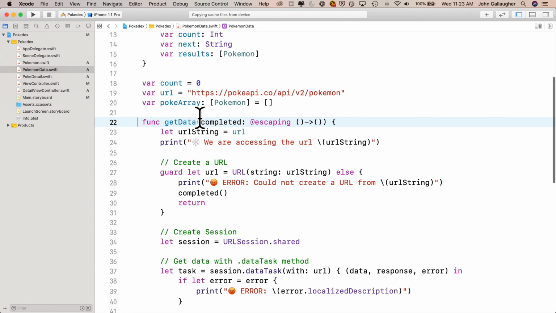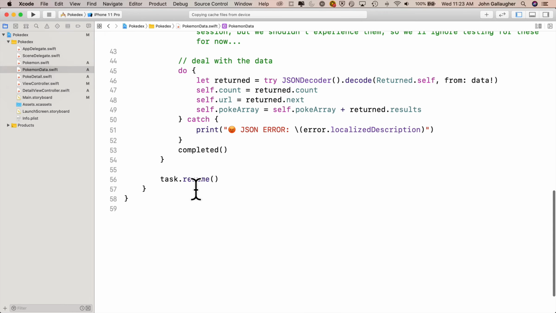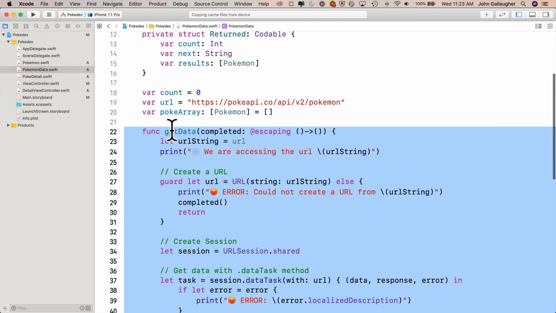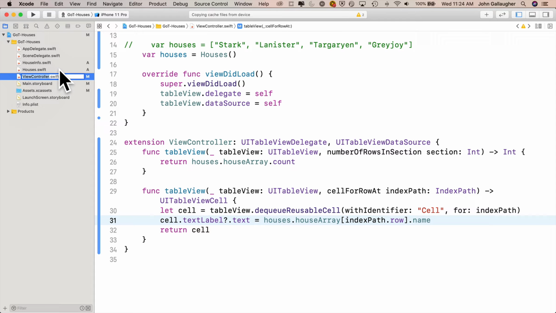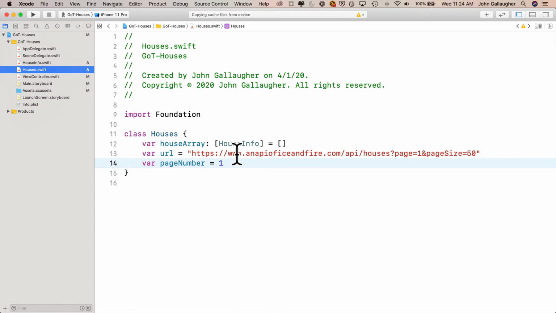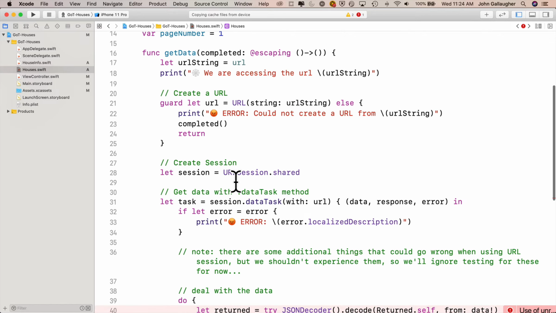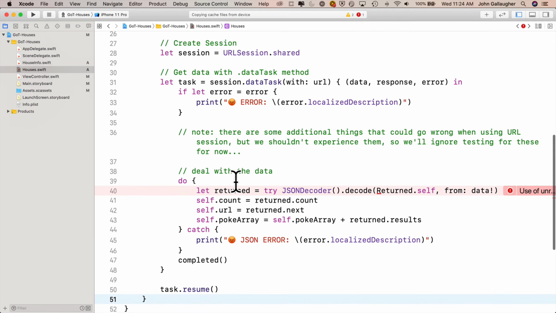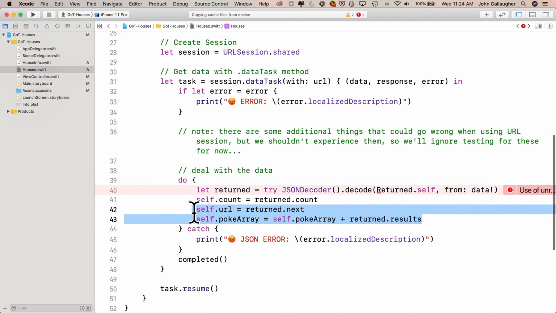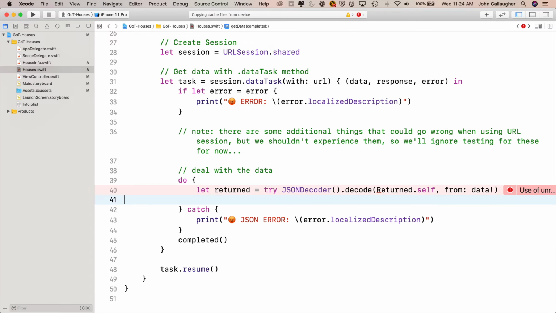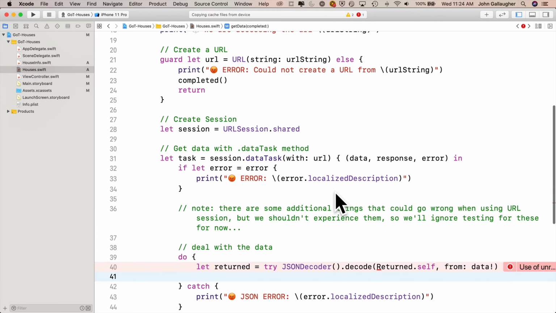And to show you how reusable and generic the code we've already written is, I'm going to highlight this whole get data function, copy it with a Command C, then head back into my Game of Thrones houses project, go back to houses.swift, and paste it in right after my properties. Now, in terms of the reusability of this code, I'm going to cut out everything that's specific to the previous application, and that's just these 3 lines in the do, try, catch loop right after the try and before the catch.